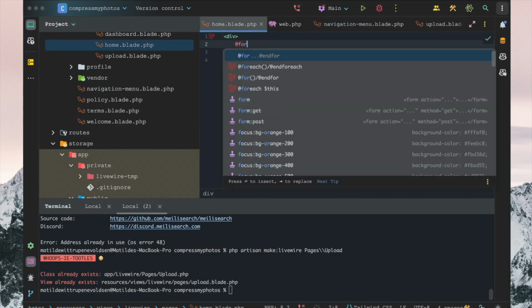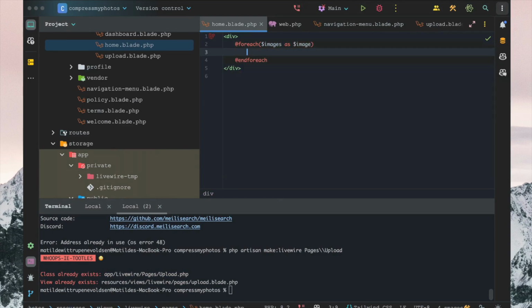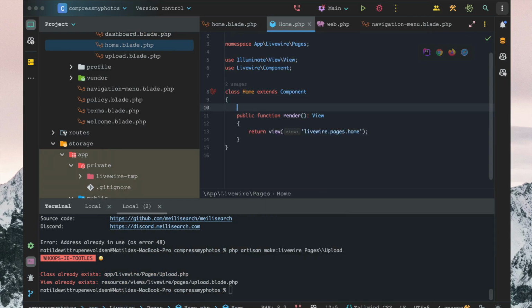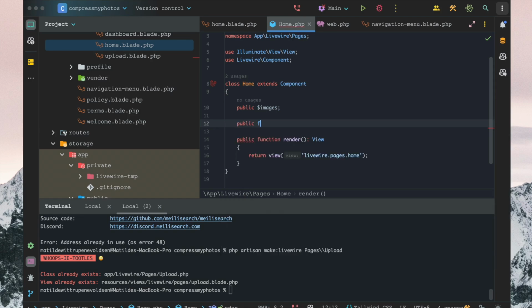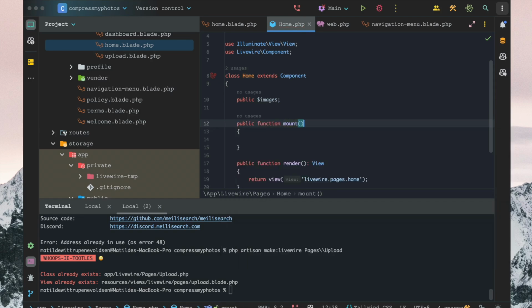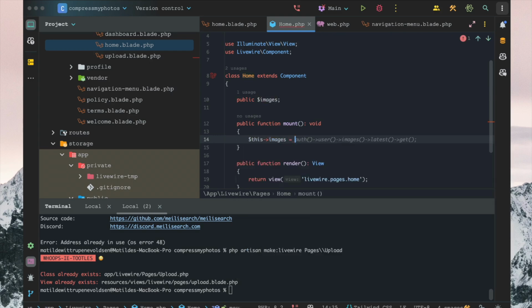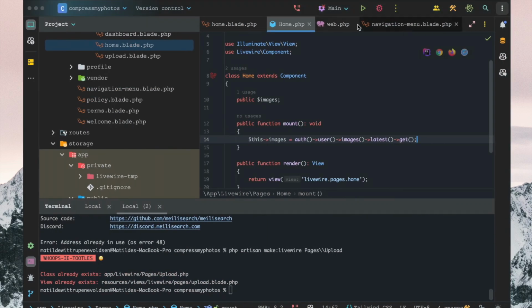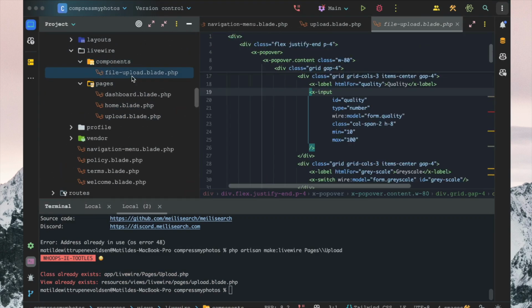So what we can do now is, inside the home page, for now we can just go through a small list of images as image. And inside home here, we can add a view in here. You can have a public images. Upon mounting, we set this images equal to user images latest get. And then for now, we can just draw inspiration from the file upload component.